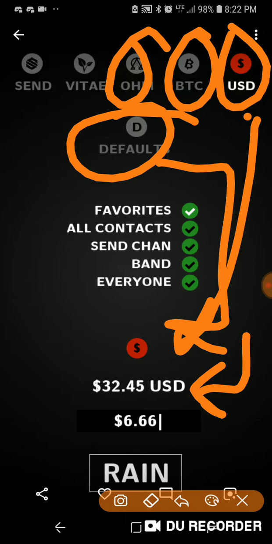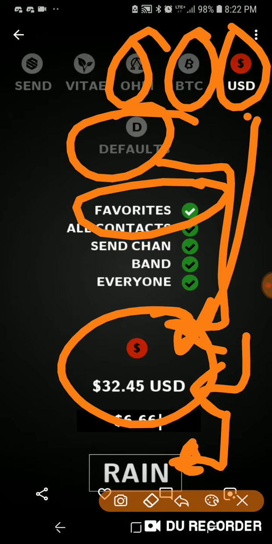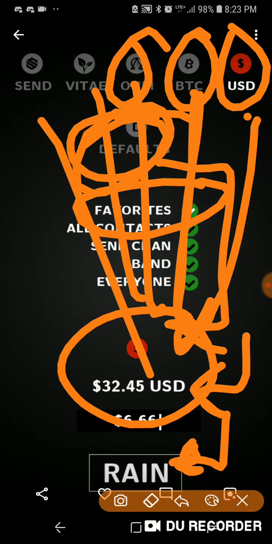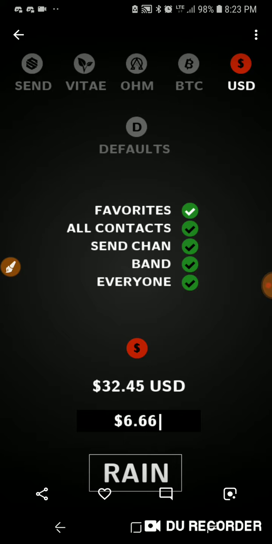And basically, it will automatically send the USD stable token percentage rain-wise to everybody in that favorites rain group. But if they have a different default and you have default selected and highlighted, then it would send the equivalent amount of whatever their default is for that person. So Bitcoin, Ohm, Vitae, Send, whichever one that person likes to get, they'd get the equivalent amount of what was being rained in USD, but in their preferred coin. So I just think that's a really interesting, cool idea.